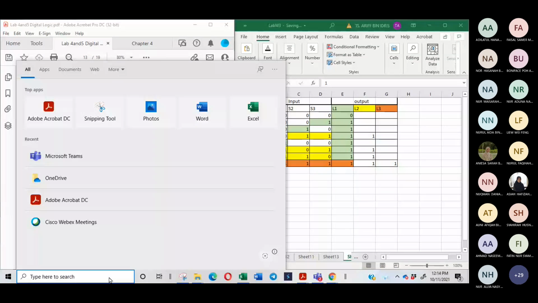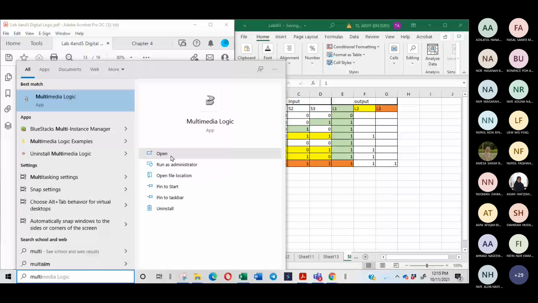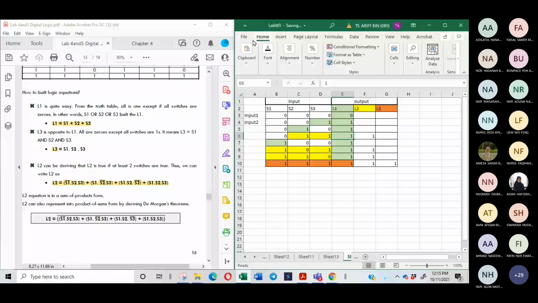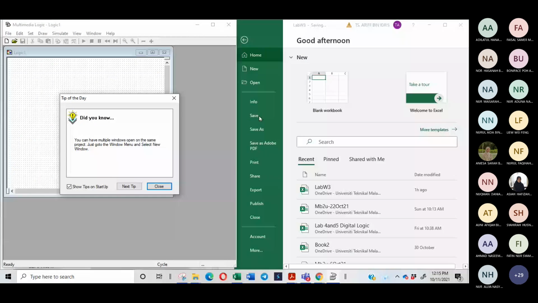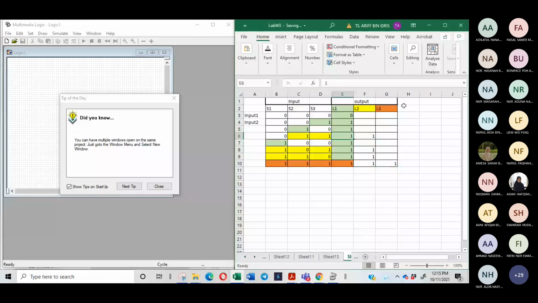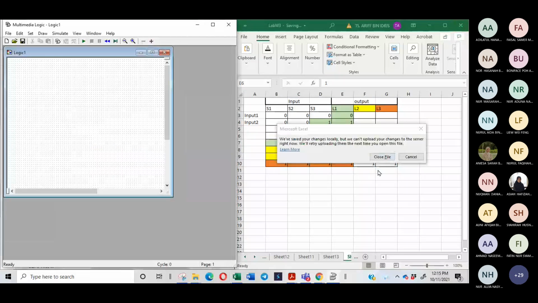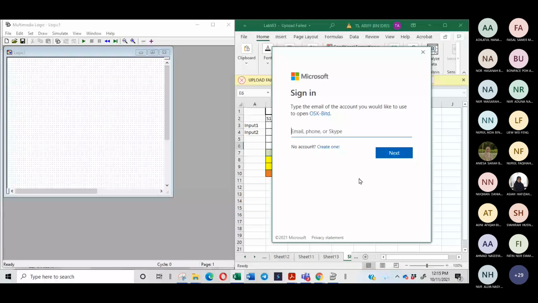Now you can use the multimedia logic. Let me save so that my system does not hang or crash. Whatever I don't need, I had better close before it hangs. Hold on, I hope it doesn't crash.